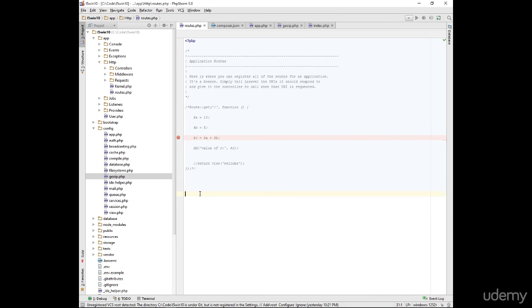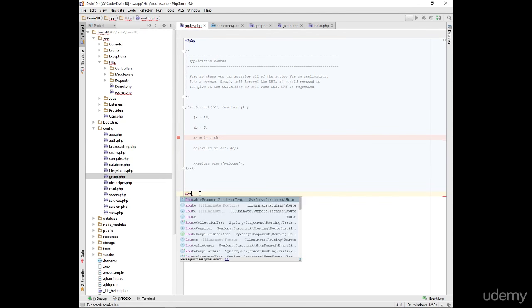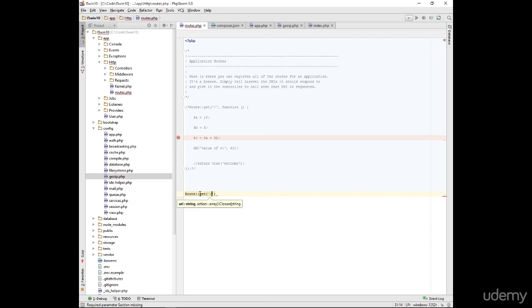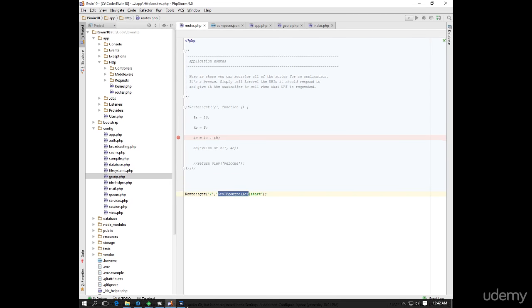And let's say Route::get, and now you can start to see the code completion coming into play. Let's say when it hits our root, we're just wanting to send it to a controller called GeoIPController. There's no real thought going into this. I'm just doing this on the fly, at a function called start. Okay, let's do that. Now we need that controller, which we don't have, so let's make it.